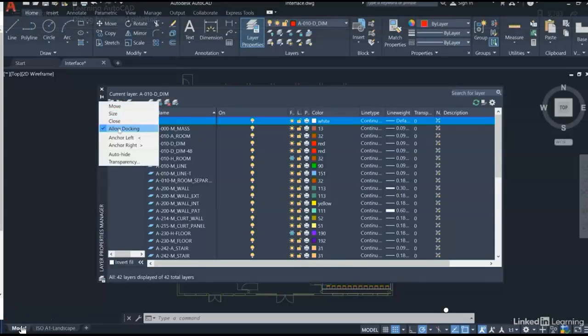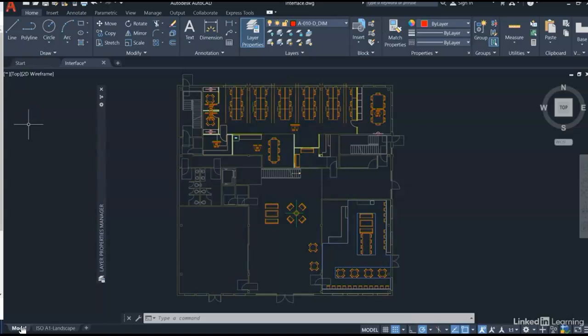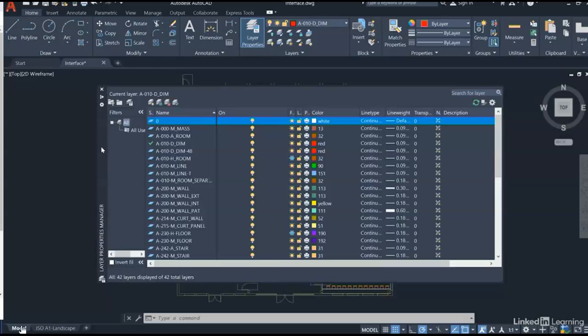I can allow it to be docked or anchor it left or right. I can also switch on something like auto hide, which when I move away now, leaves just the title bar of the palette. When I hover over it, it appears again. To switch that auto hide off, I click on this little icon here, and now it stays open all the time.